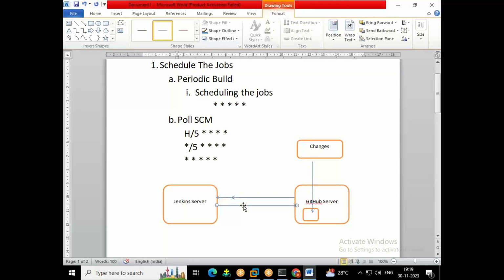Of course, for every minute it will check that. The poll SCM cron schedule will request GitHub every one minute: if you have any new changes, please give me. For every minute, please give me new changes. What will GitHub say? I don't have any kind of changes. Okay, fine, I will go back with empty hands.